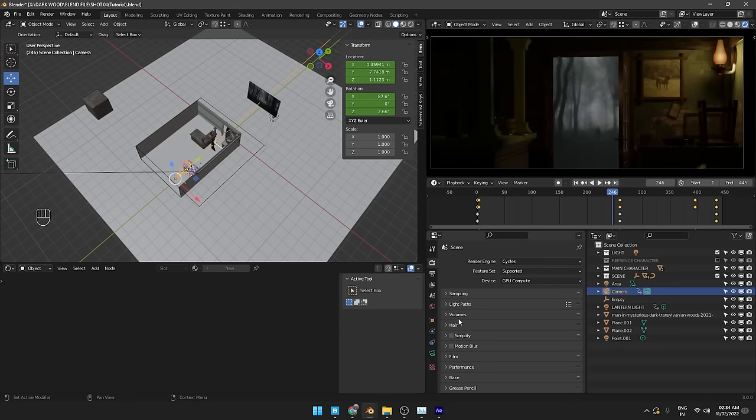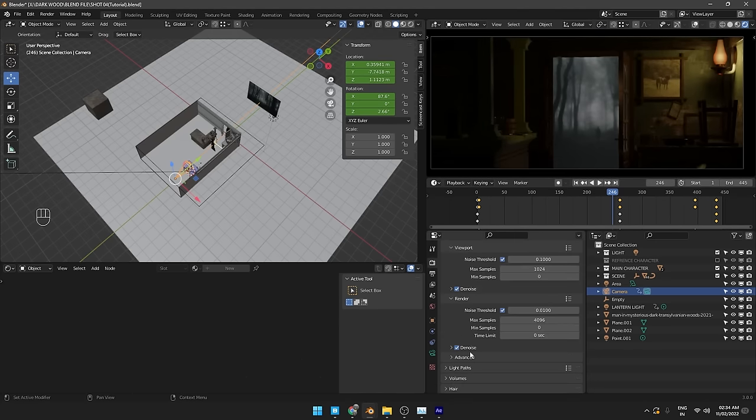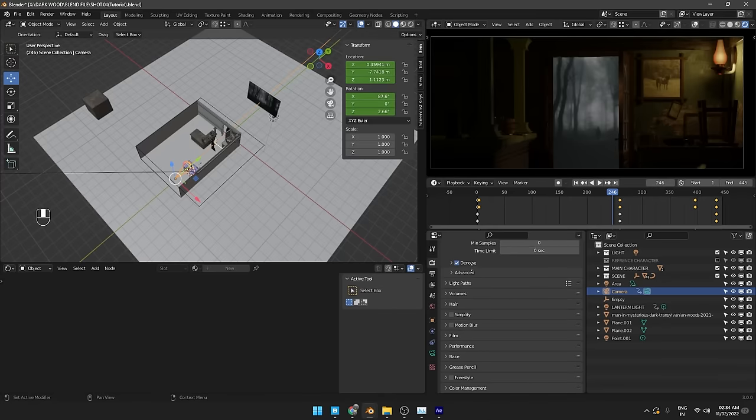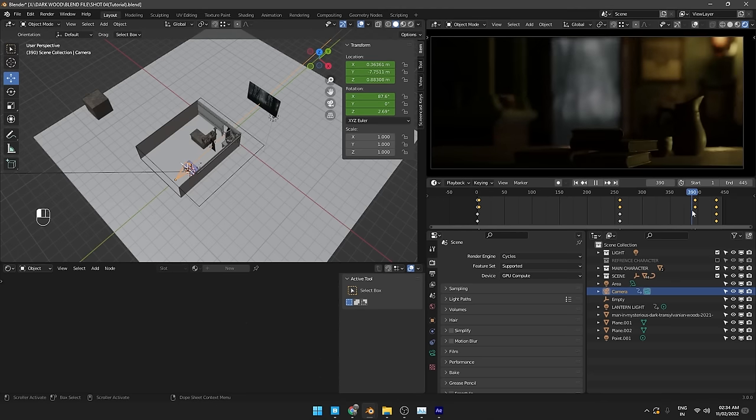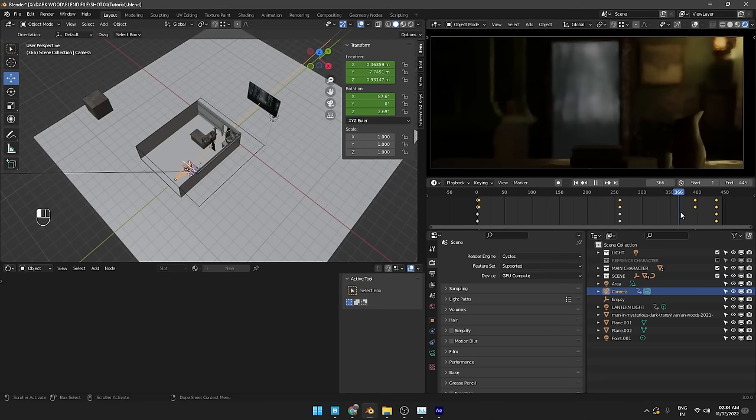By default settings, I don't change any of them. I enable the denoise, and then yeah, I don't change anything, okay guys? So I just render it out like this. And then I'm gonna make it look better in After Effects, okay?